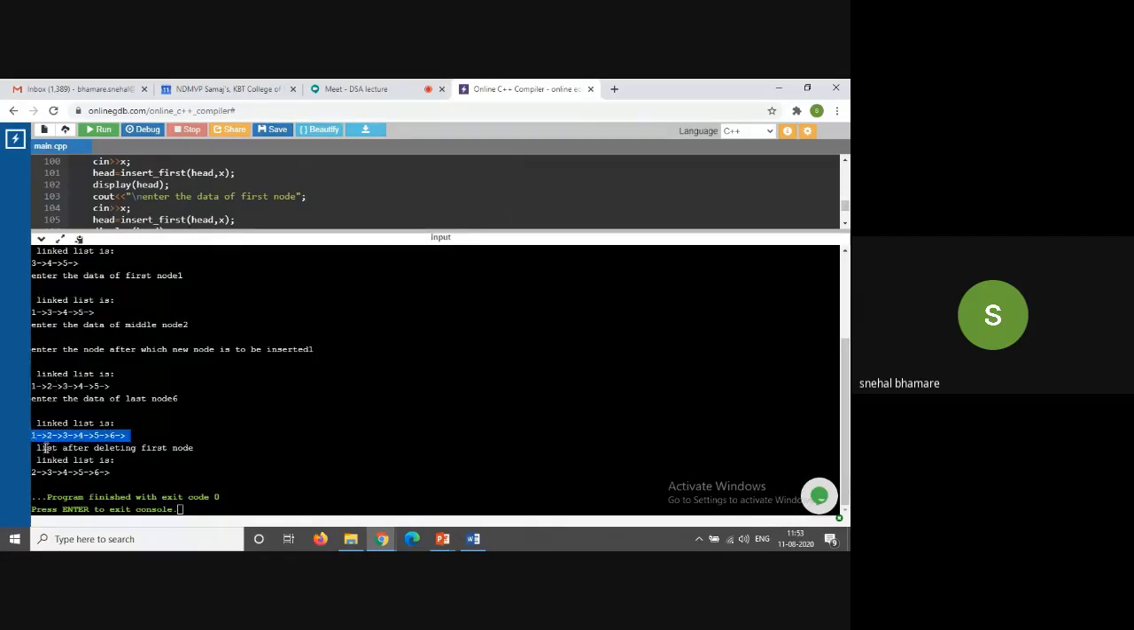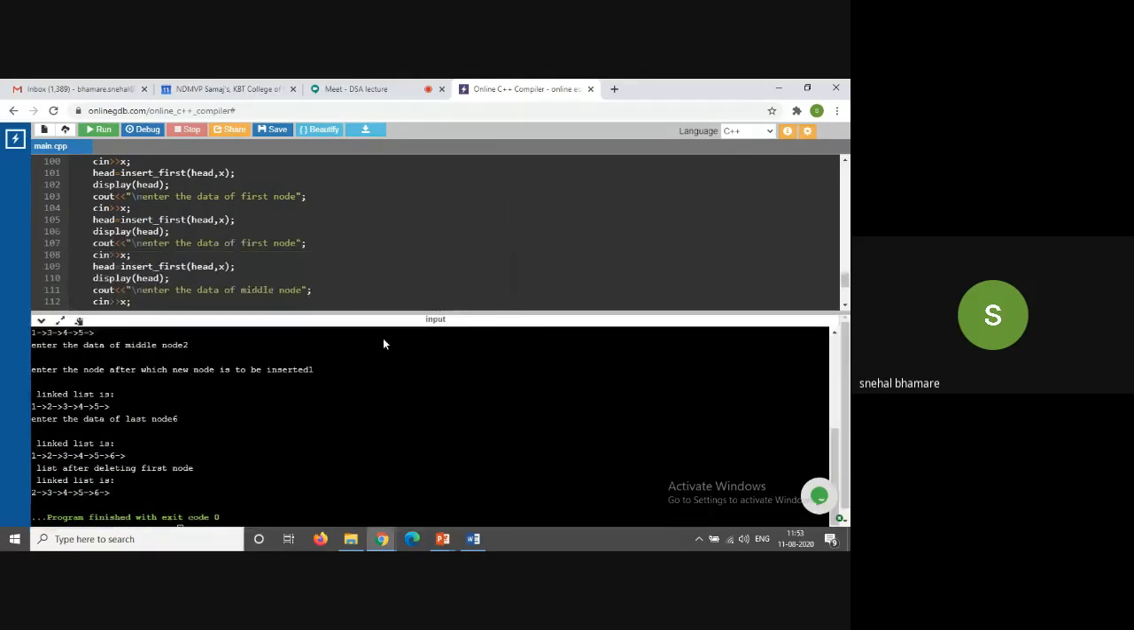Then we have called the delete at first function. So, list after deleting first node. It has deleted the node 1 and just displayed the list from the second node onwards, right? Now we will check for delete in between.